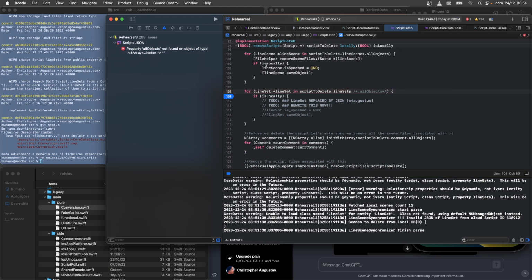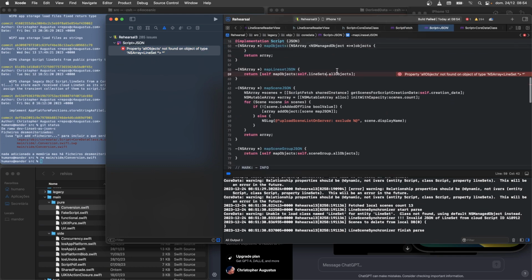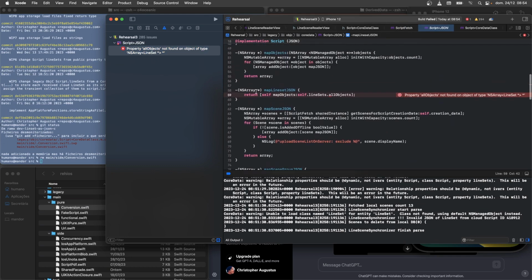In fact, it's potentially bad. There's another one, all objects. So look at that, it's already being converted to an array in a bunch of places by the legacy code. So what's the value of having it as a set? That's a question.